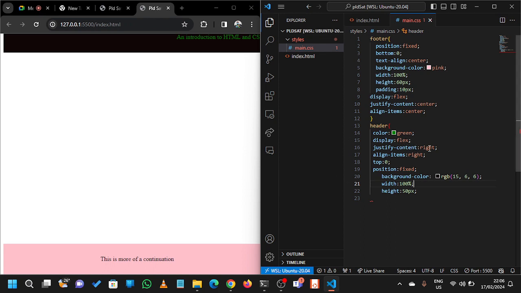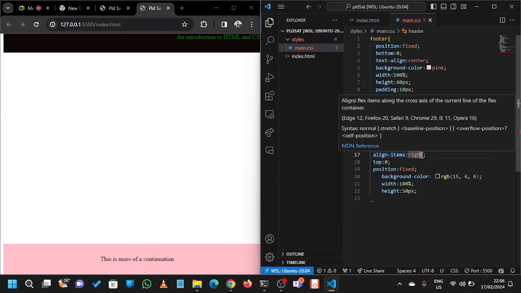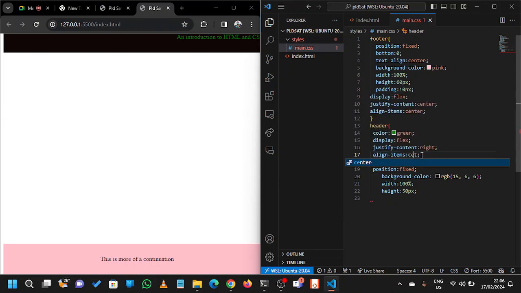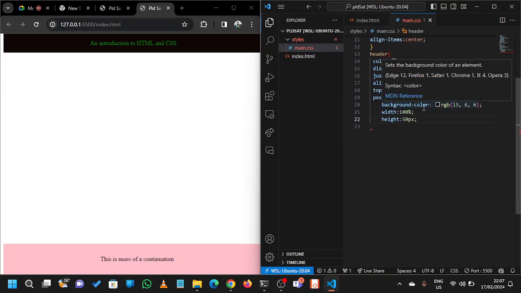Let's just place it at the center also. You just leave it there for the moment. We'll get back to that. So don't forget about this one.